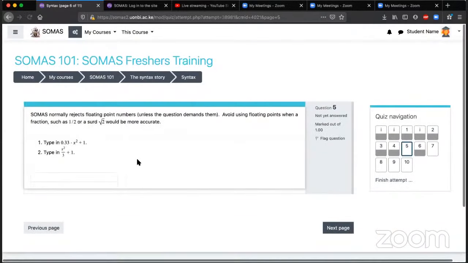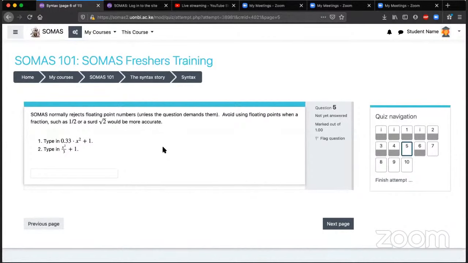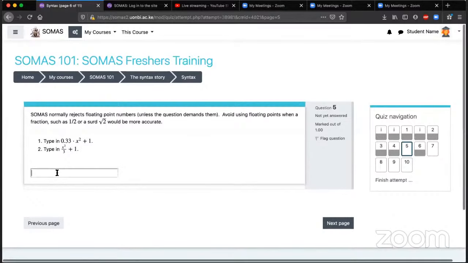Like this. So another thing with SOMAS is that sometimes we don't want floating points, things you call decimals. So we sometimes demand that you write your answers in exact form. Like for example, 0.33, you can agree with me, that's 1/3.